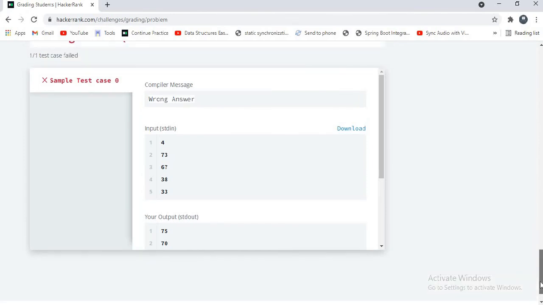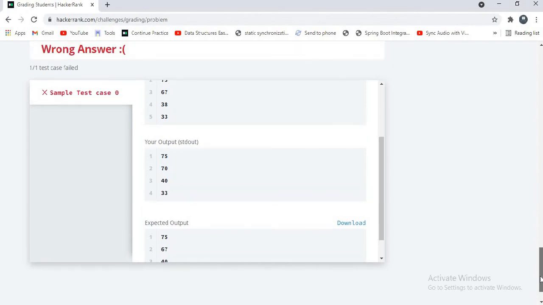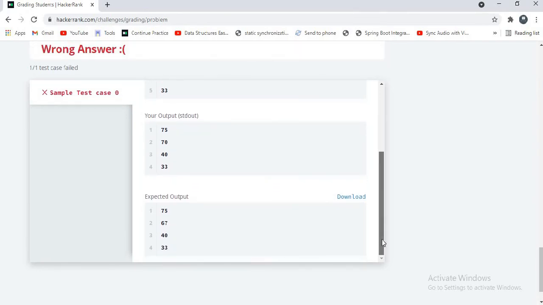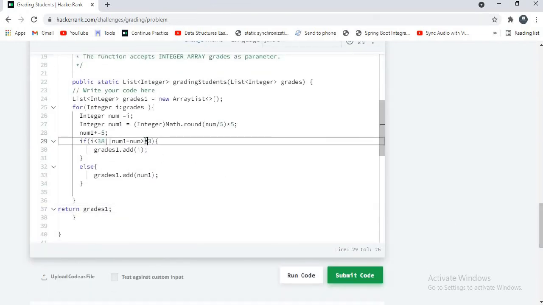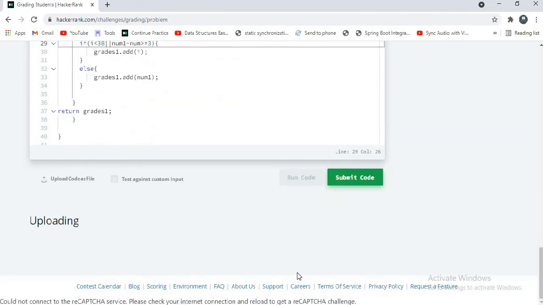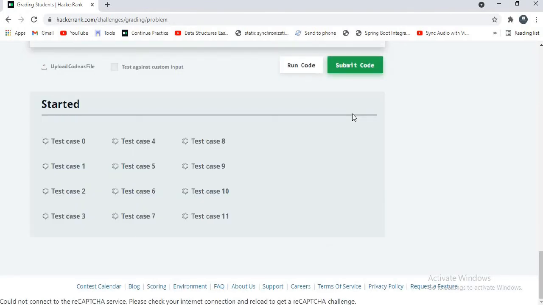Okay, it failed, guys. Let's see what happened. I may have written something wrong. Okay, sorry, now I got it. Here it should be greater than or equal to 3. Let's run our code again. Okay, my test case passed. Let's submit our code and check whether all test cases will pass or not. Yep, it's running, guys. It may take some time.